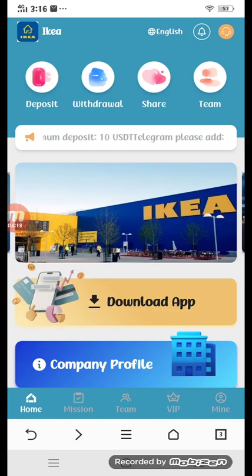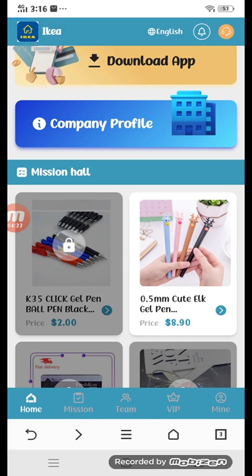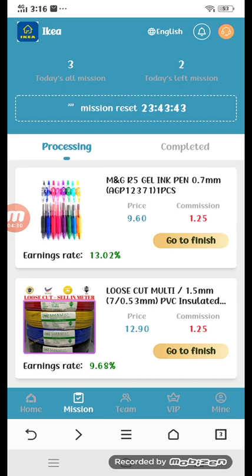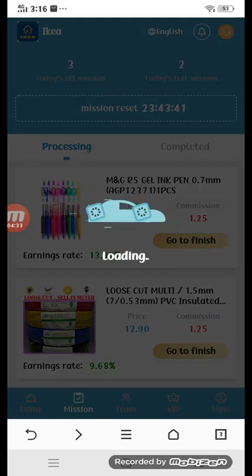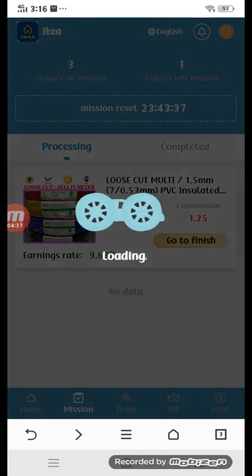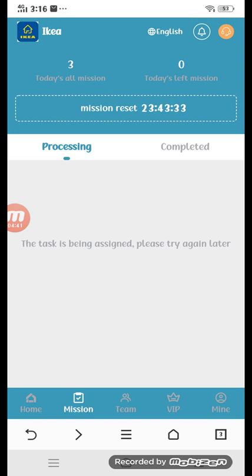So friends, before withdraw we have some tasks here. You have seen 0.1 cute fiber ball gel pen, just open it and you have to see we have two tasks here. So one by one we click the go finish button and you have to see successfully. Again go to finish and you have to see the finish is completed. So now we have time for withdraw.